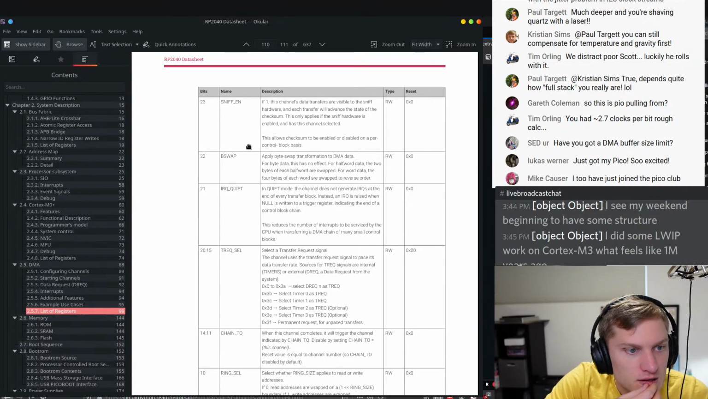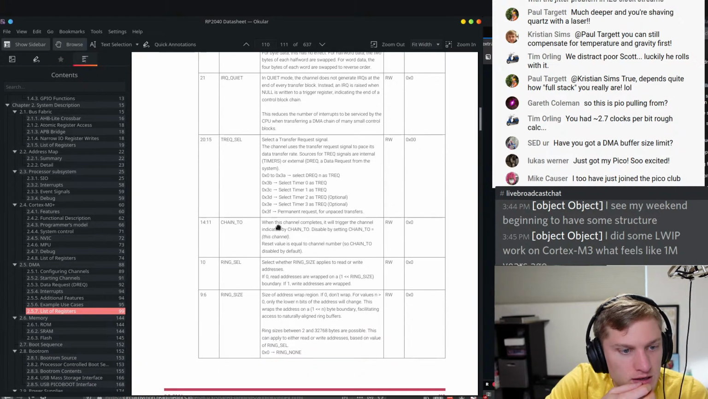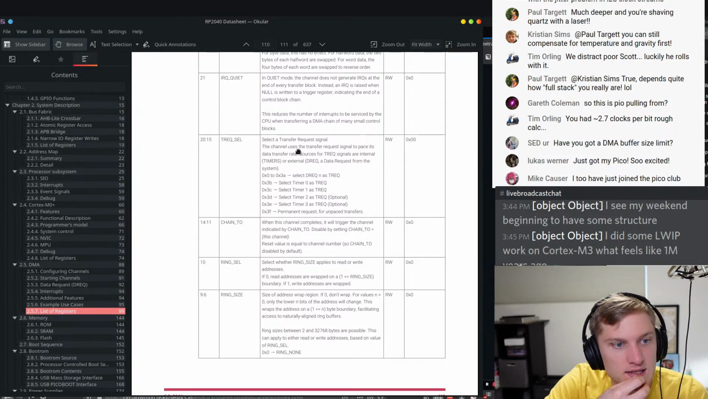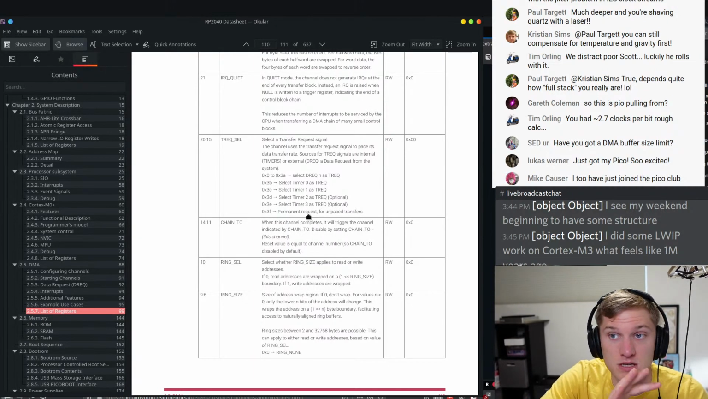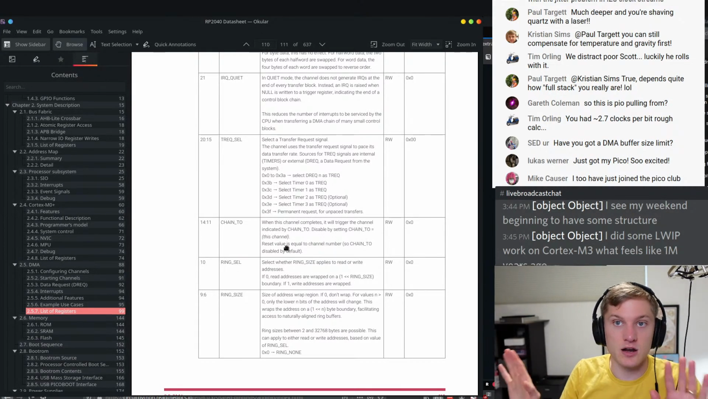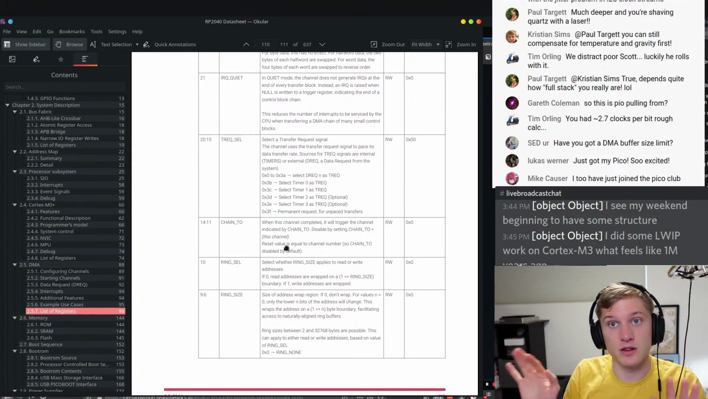You can swap bytes. You can change the way that the interrupts work. TREQ select, transfer request select, is either the data requests that we talked about, which are from peripherals, or you can see the 4 timers are here as well. And then 3F is a permanent request. It just does it as fast as it can. So chain 2 is the thing that allows you to automatically switch from one buffer to another.